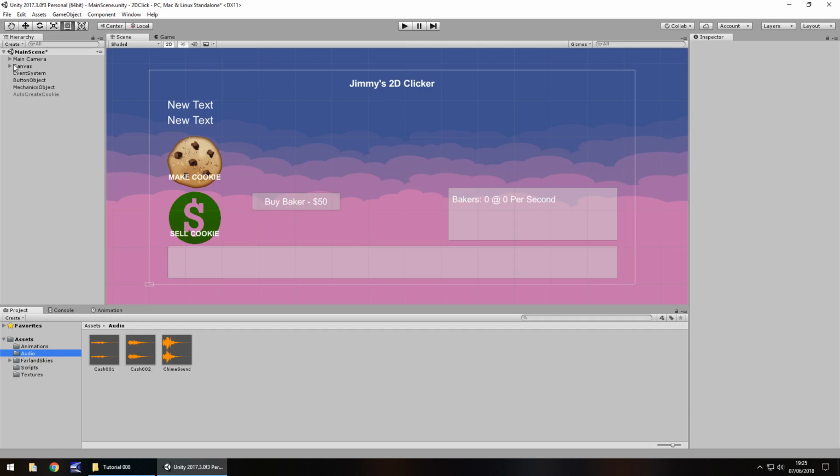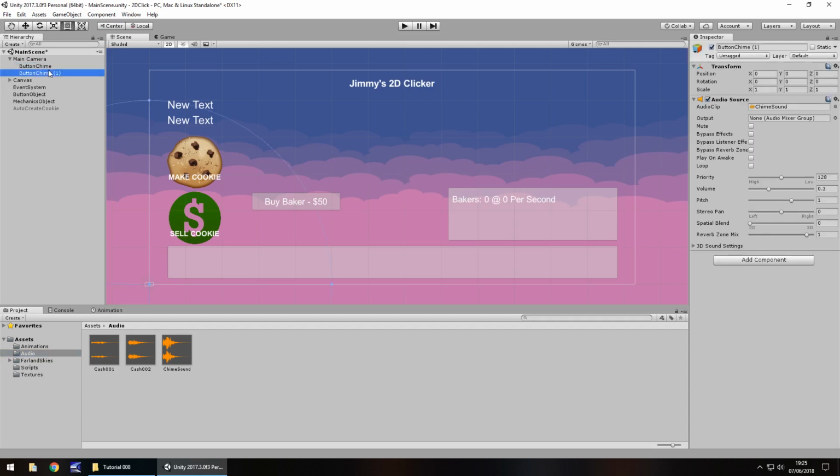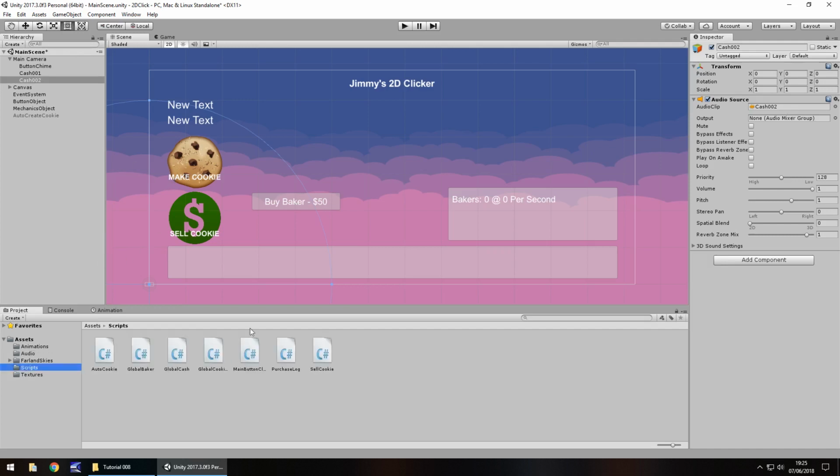In order to get that working, we first need to go on main camera, and on button chime, let's hold control, press D to duplicate, F2 to rename, and we'll have cache 001. Then we drag and drop that over here. I'll increase the volume to 1 for now. Hold control, press D to duplicate again, and then let's rename to cache 002 and drag and drop the cache over here.